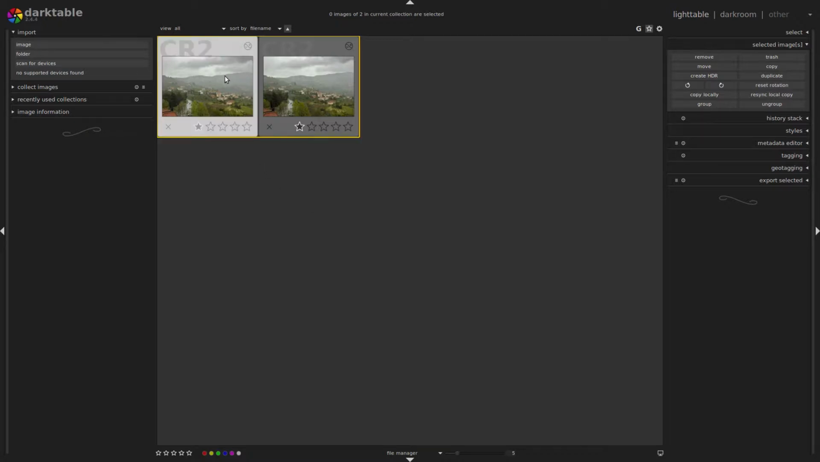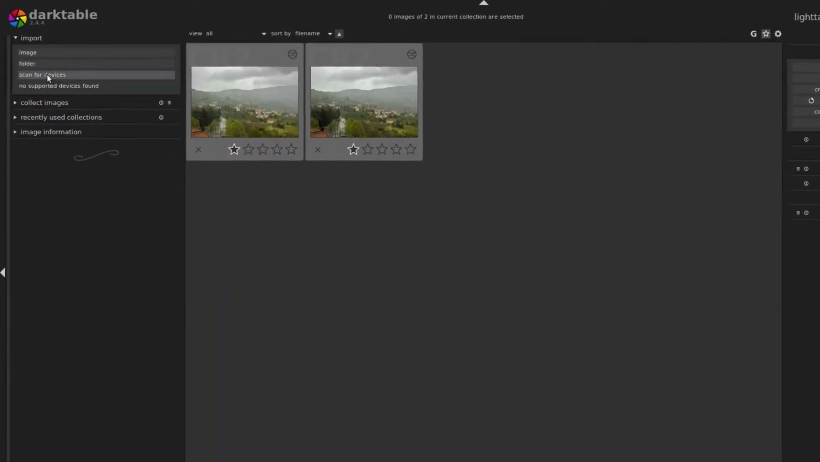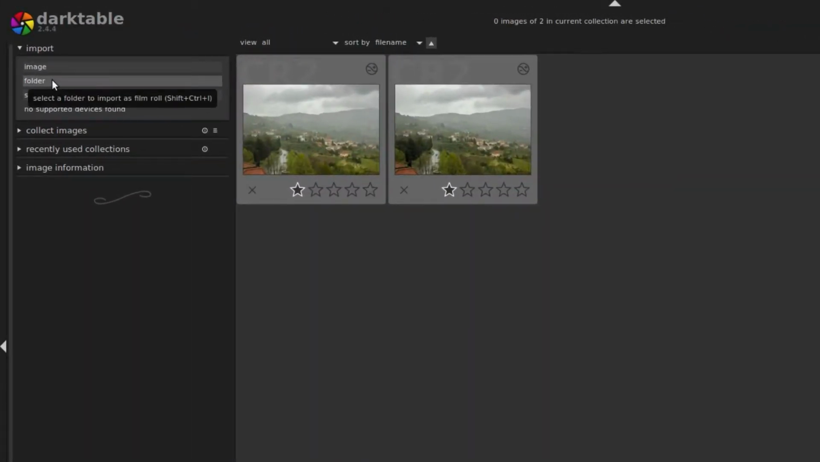So, here we have the image from last episode. And now, if we look in the folder with that image, you can see that I've put a new image there, this one. And we're going to import this in two different ways. One is via the folder button, like we imported a whole folder, and the other is via the image button.